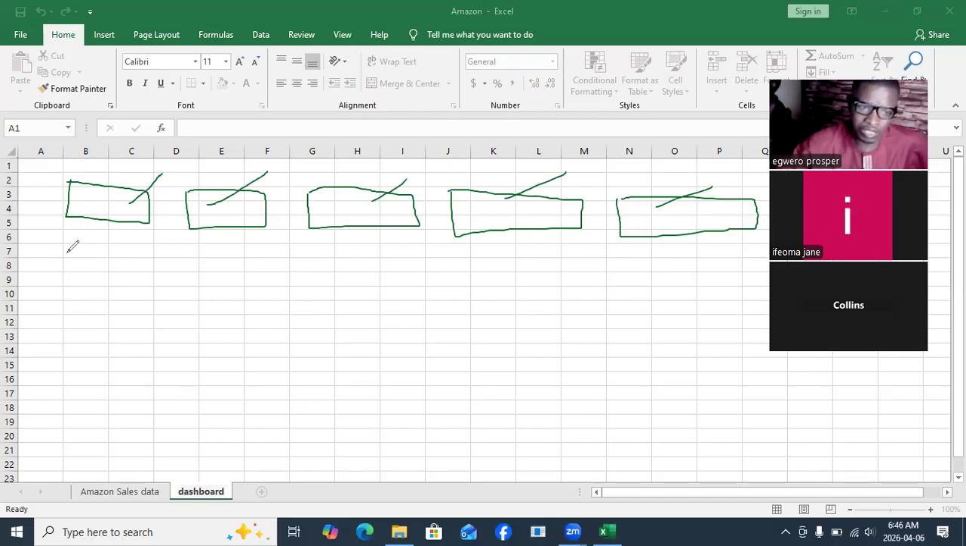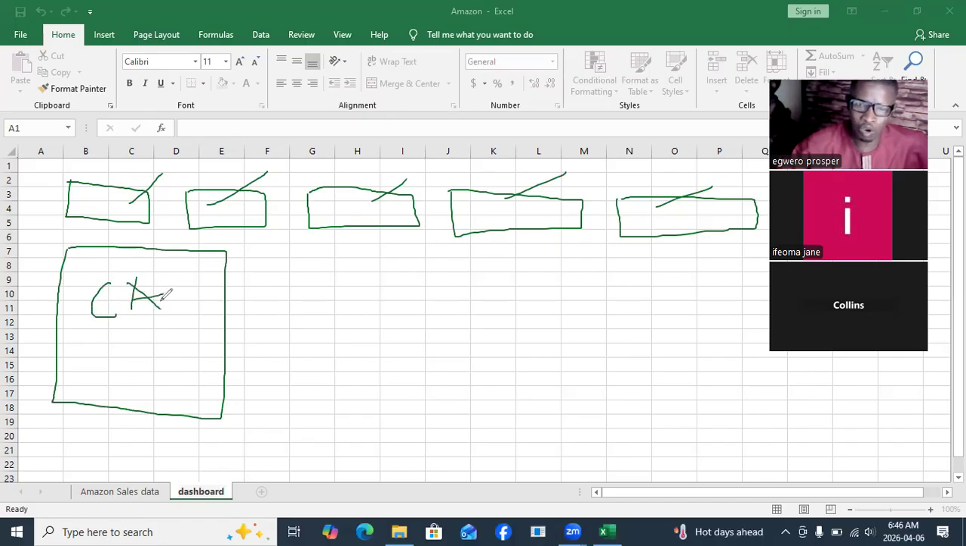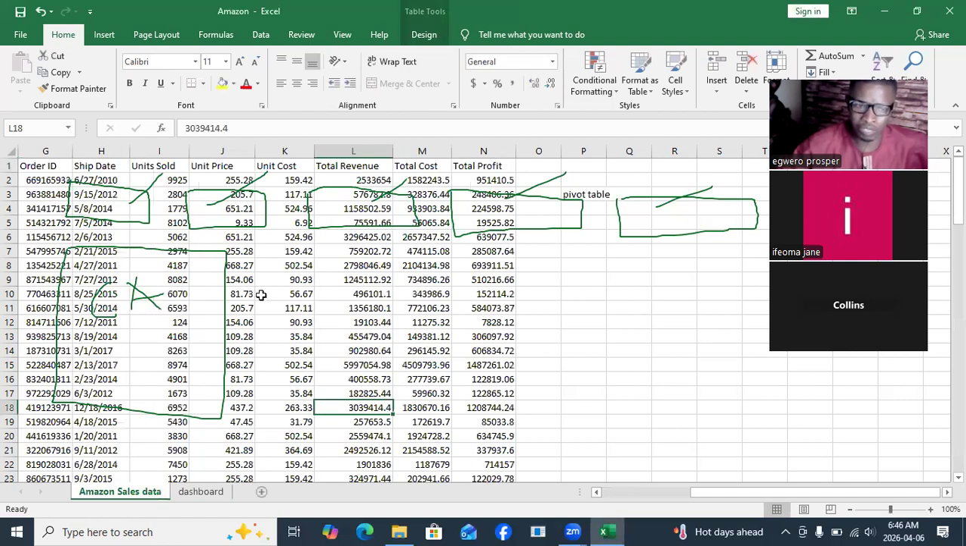Then under it, I will have the main analysis that will give us the breakdown. So this one will be categorical analysis or comparison analysis. What does that mean? Here, for example, let me take us to the data set for a while so that we understand the communication.